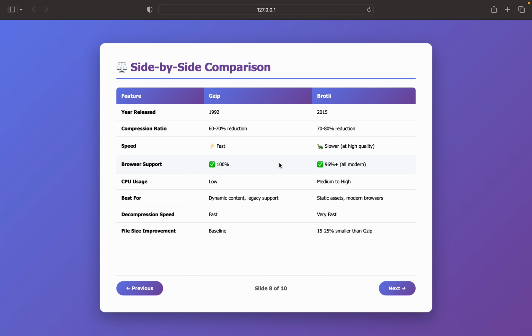So this is a side-by-side comparison between Gzip and Brotli, and it's actually a summary of what we have discussed. I will not be going through this, but the same things that we have discussed, you can see in this table format.